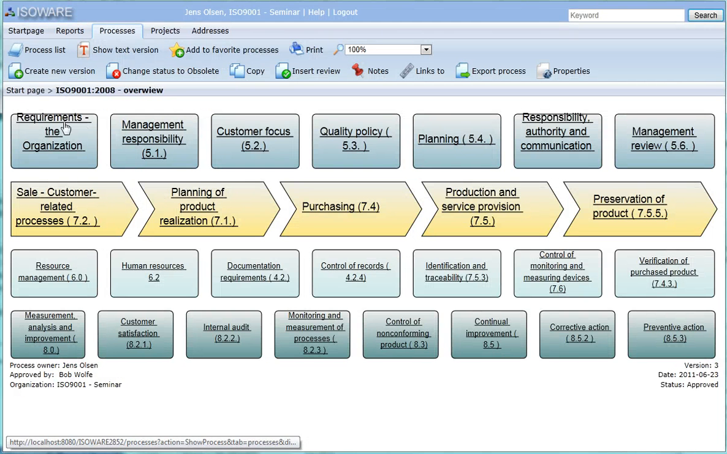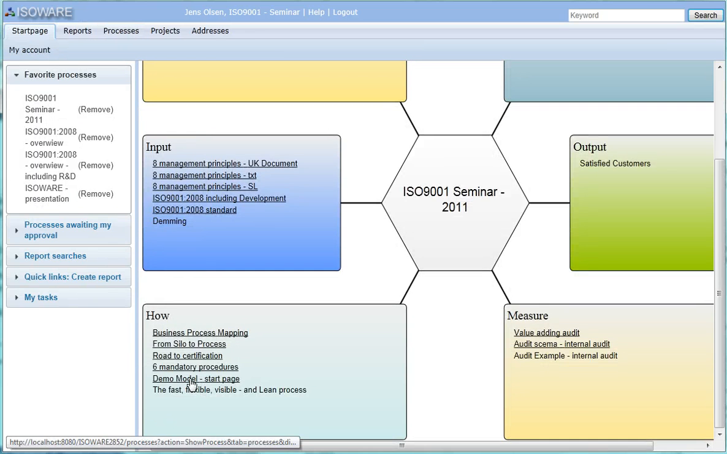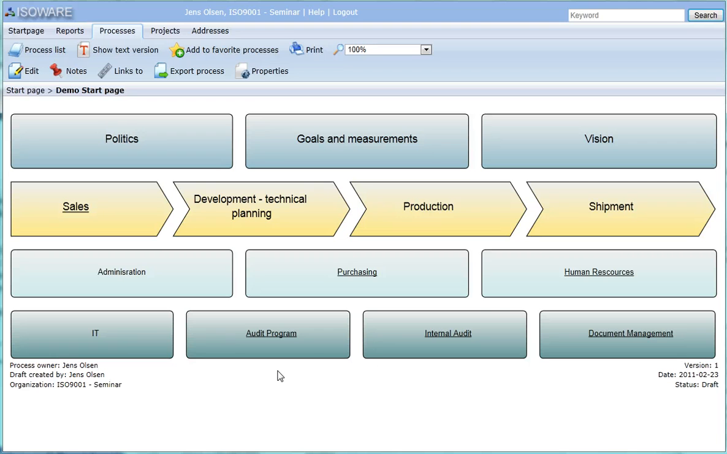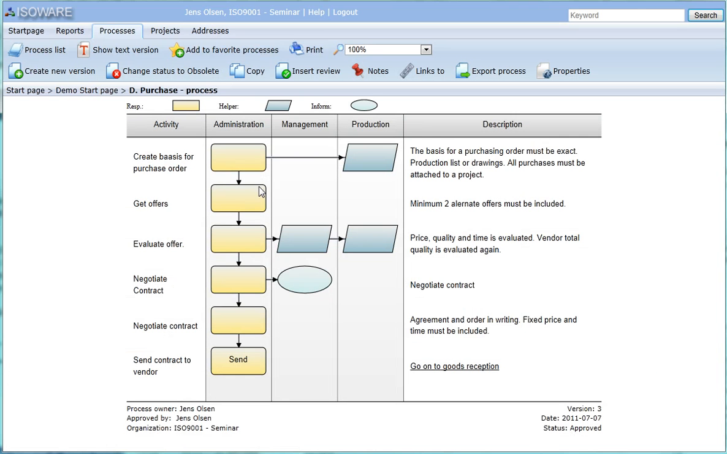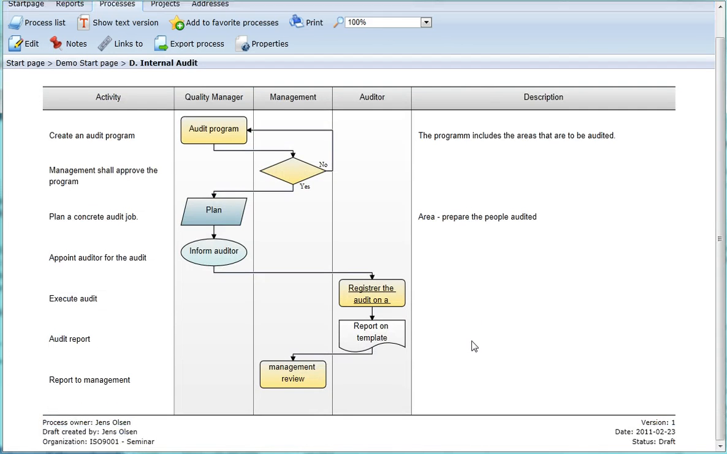And with that standard, you then go and show your system. This is basically the system you create for your business. You have your management on top, then your business processes, the support processes, and some measuring tools below. And you can again click and get to the process for purchasing, and click and get to the process for internal audit.